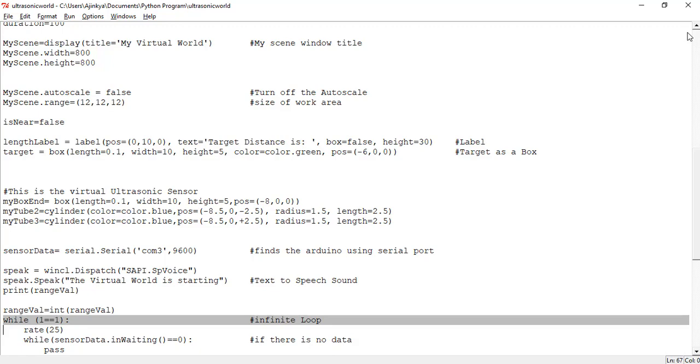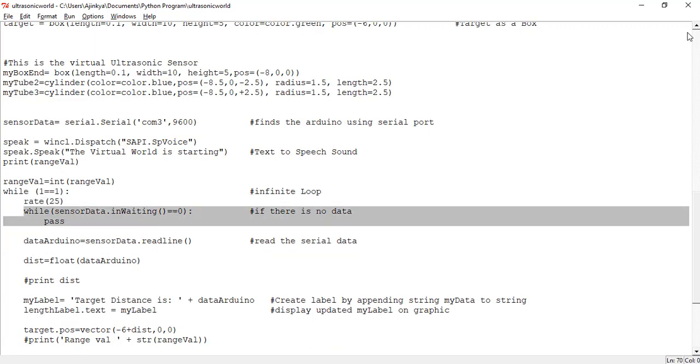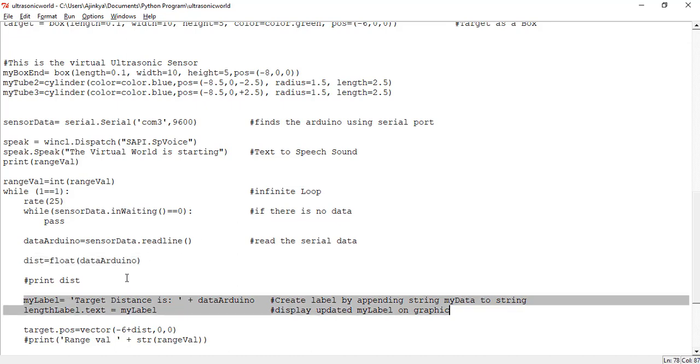This is the infinite loop which will continuously run and will give real-time values. This will limit the rate of the while loop. In this section, when we do not get any data, this loop will pass. Here, the data will be cached from the serial monitor and stored in a variable named dataArduino. dataArduino is in string format. It will be converted into float by using the float method. The target distance is updated in every loop.